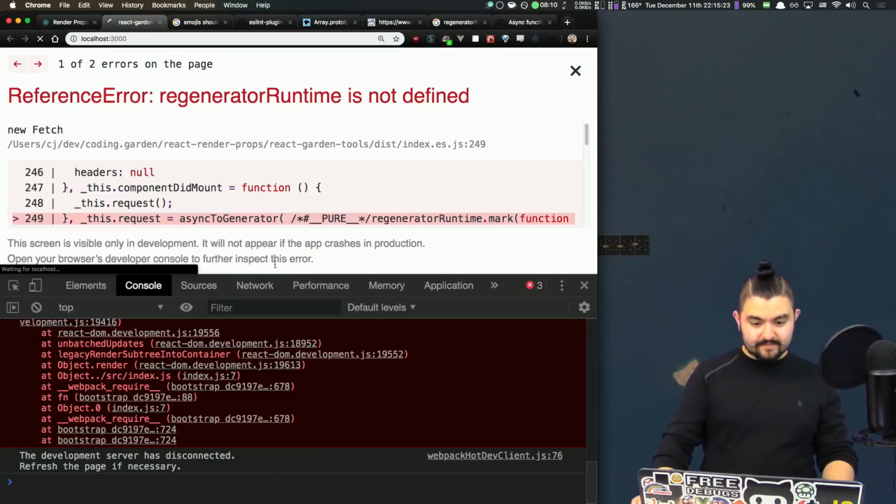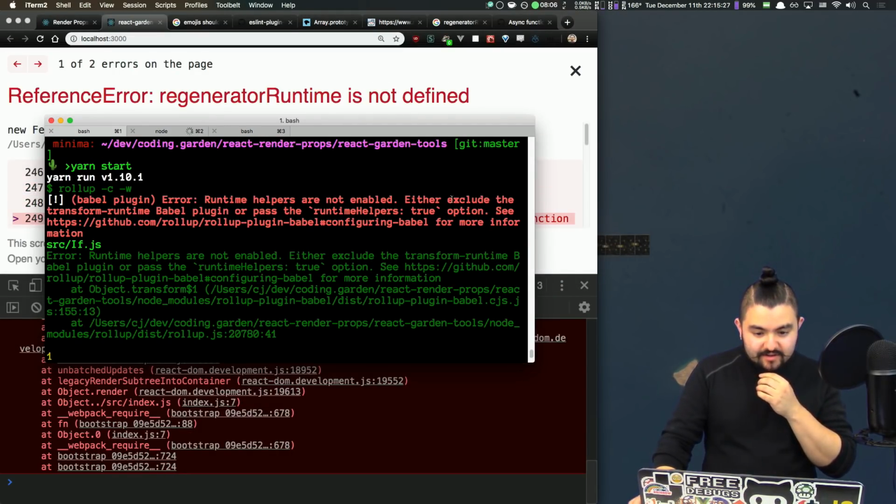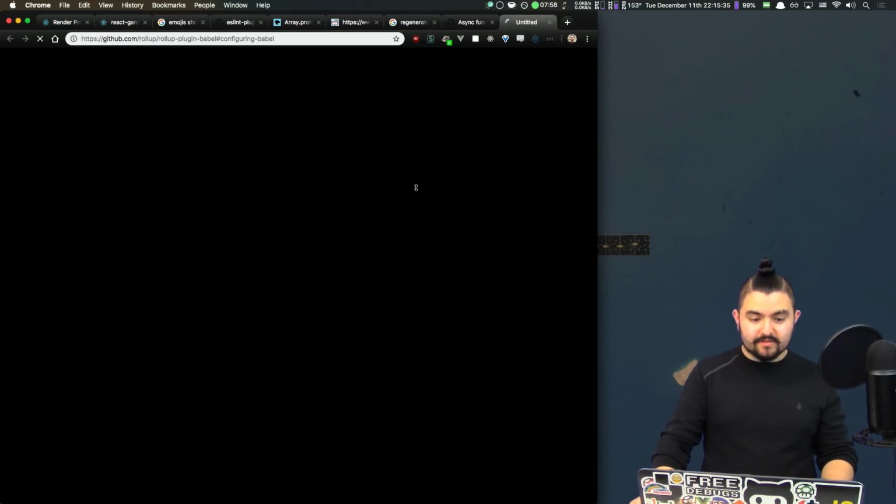Oh no. Runtime helpers are not enabled. Either exclude the transform runtime Babel plugin or pass the runtime helpers true option. Oh, to Rollup. Okay. This is a Rollup issue.